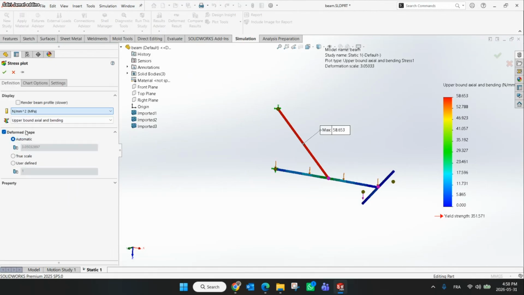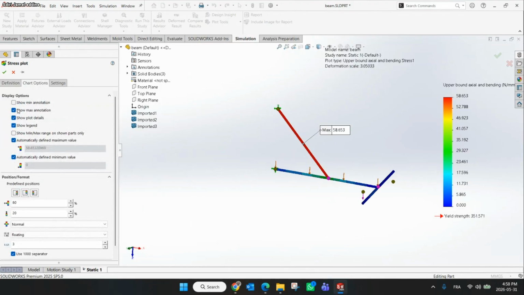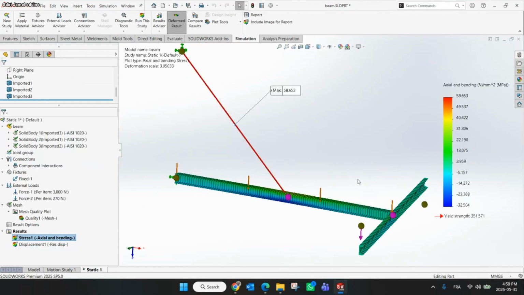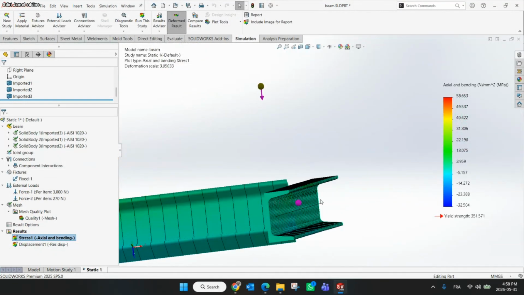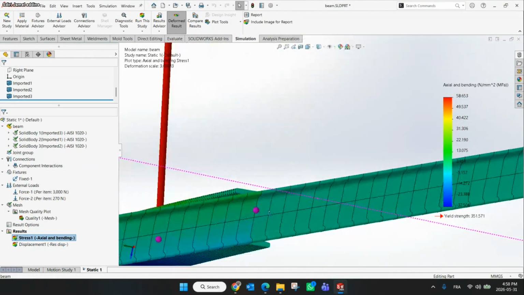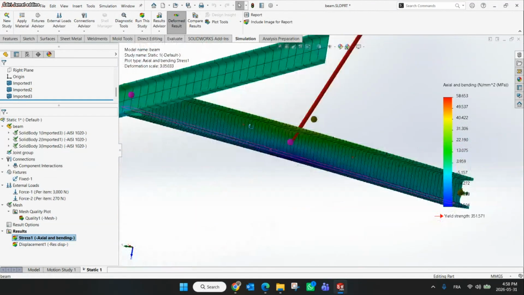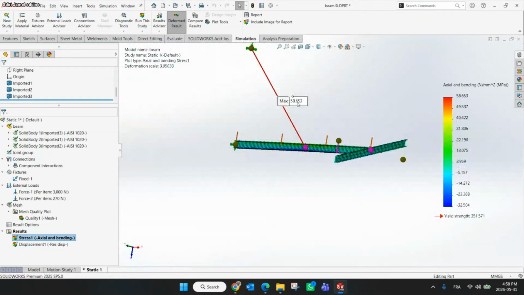Yes, keep this one megapascal. If I click this option here, it will show me a small rendering for the beam. Let me just keep the maximum annotation and click OK. As you can see, it changed. It renders the beam and shows its actual format. And also, I got the same value at the same location for the upper bound and bending stress. Okay.